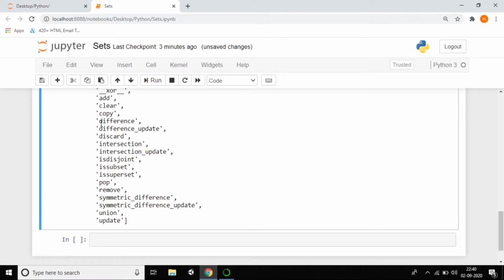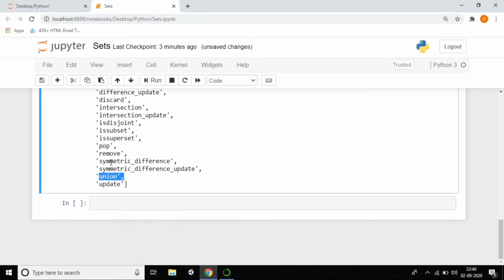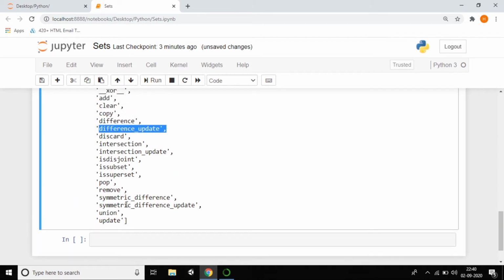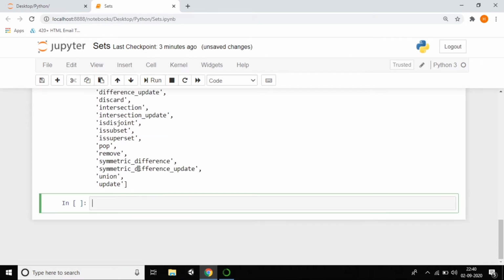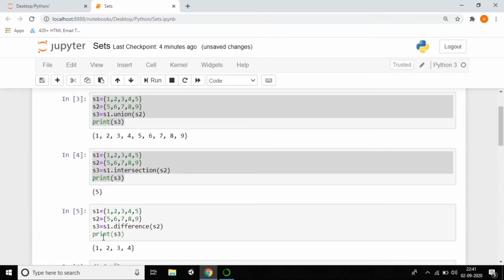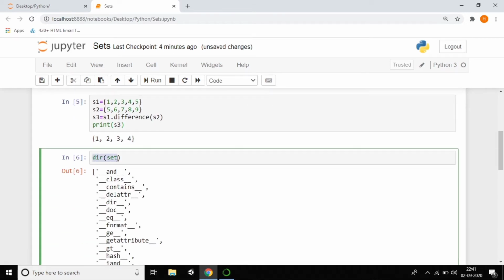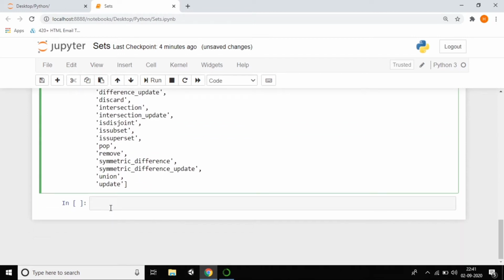So we discussed difference, intersection, union, of course we discussed everything. We can also discuss difference update and intersection update. This is the way to know the default methods of a particular data structure, by using dir of set. So the shortcut is dir.